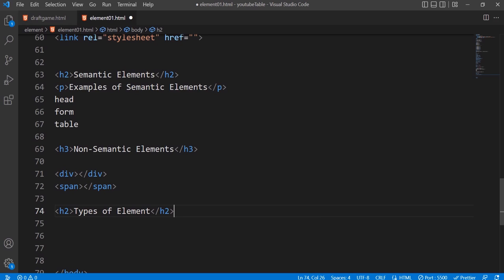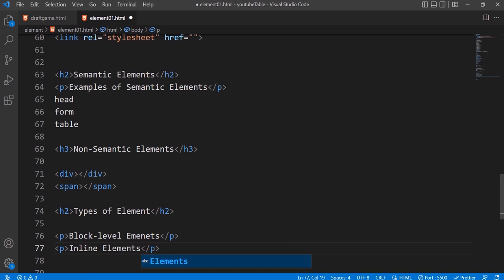Types of elements. The two major classes or divisions of elements. We'll look at block level elements. That's the first one we'll see. Block level elements and inline elements. A block level element always starts on a new line and takes up the full width that's available in that page. I don't know whether you understood what I just said. It takes up the full width of whatever is available in that browser. If it starts from the left, it gets to the end by the right.